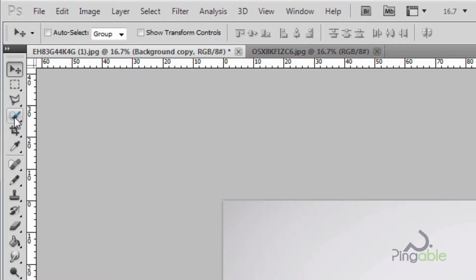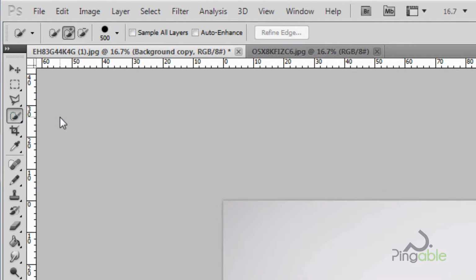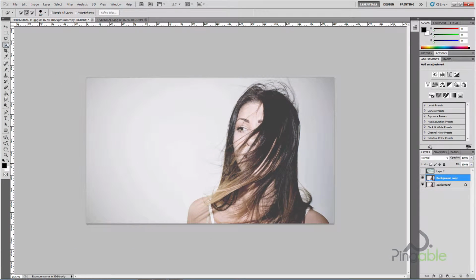Now we're going to go over and select the quick select tool, which is over here, and I'm going to select her. You can change the size of your selection area using the square brackets on your keyboard, smaller and larger, or up here you can obviously adjust that as well. I'm just going to roughly run the mouse over the top of the subject here. And there we go, that looks pretty good.